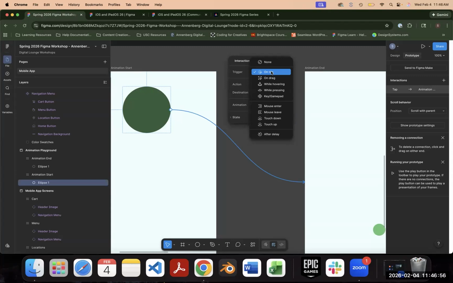While hovering is if you're hovering over this element, something's going to happen. That would be how we do something like I mentioned before, hovering over an element changes its color. That's how you would simulate that. While pressing is if you're actively pressing down on this thing, like clicking and holding. Key and gamepad is if you want to put something on a keyboard or hook up a PlayStation controller and click something on it to move it. If you're going to design a game or something, you can simulate that.